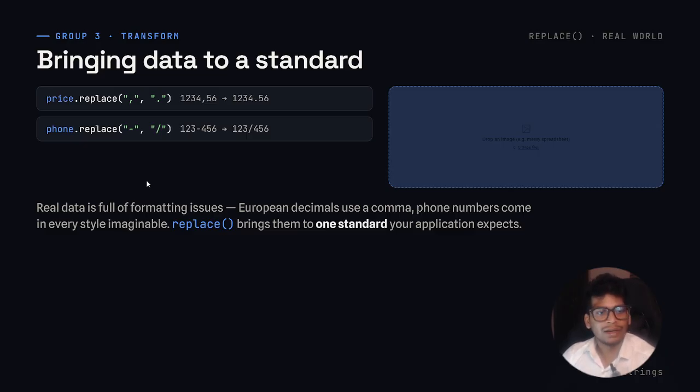You can change it to your standard according to your country, and many things according to your own need. So the real data is full of formatting issues. European decimals use a comma, phone numbers come in every style imaginable. So dot replace brings them to one standard your application expects. So I've explained that the format is very different in different countries, and if you want to use this data the way you are expecting it, you can use the dot replace method to make it according to your own requirement. So let me show you in the code.